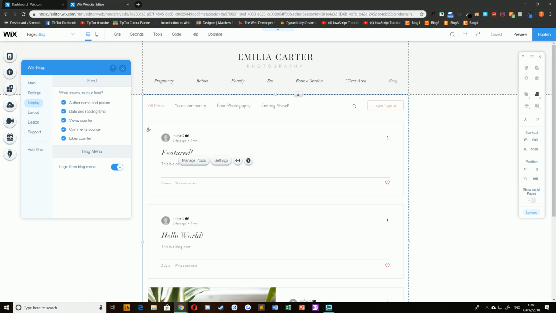Under Display, you can see all sorts of information about what to include in your feed. For example, you may want to display author name and picture, date and reading time, and a views counter, probably not a comments or likes counter. It's completely up to you. You can also choose whether or not they can log in from the blog menu.